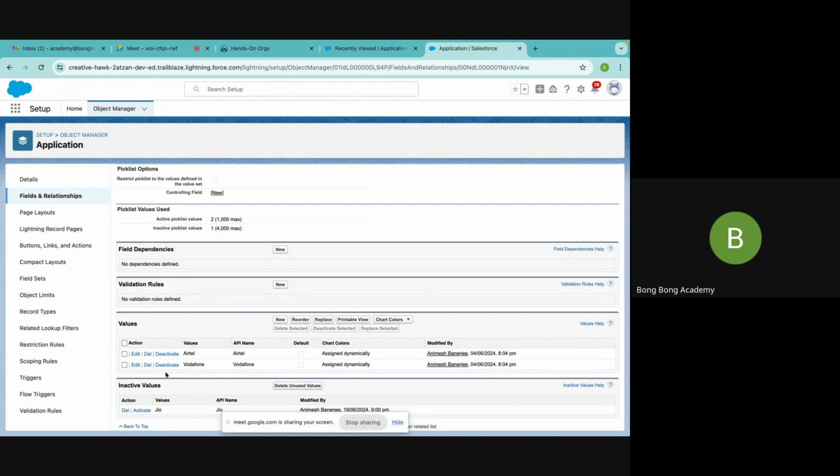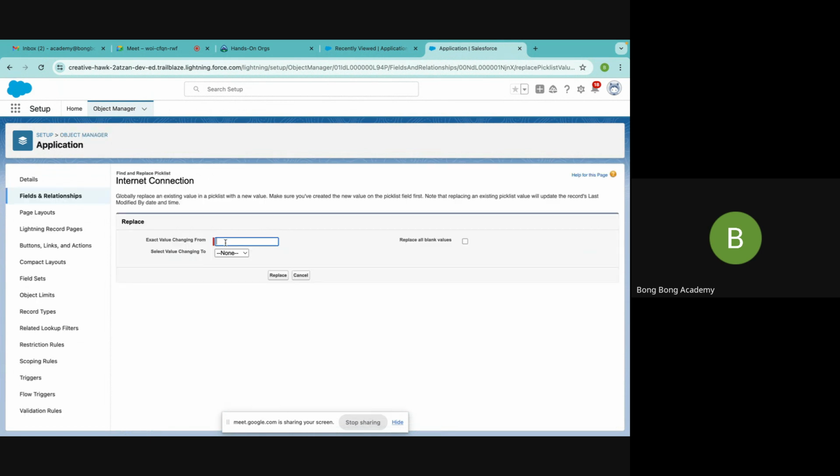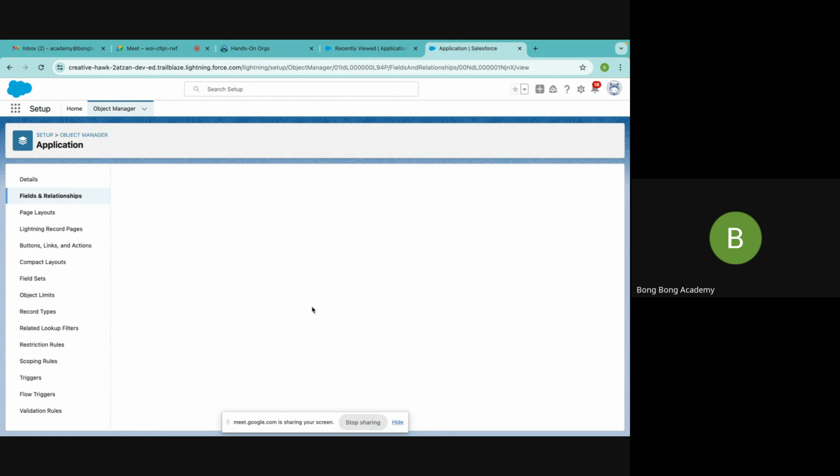You can create new values. Another thing is this Replace button. It basically allows you to change any value from an old value to a new value. What will happen is that if I change Airtel to Vodafone, all the existing records, wherever Airtel is there, will change into Vodafone. So data migration is also happening. Replace has that feature, which we get here.